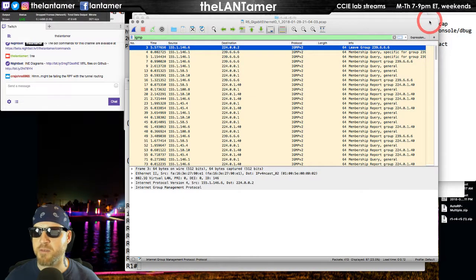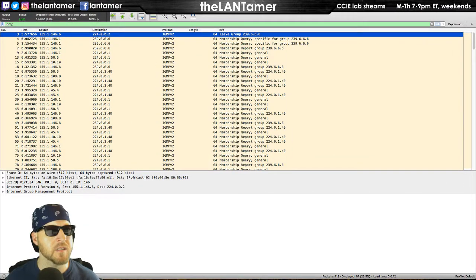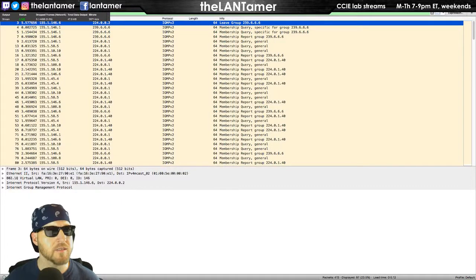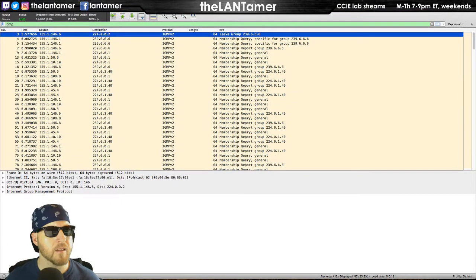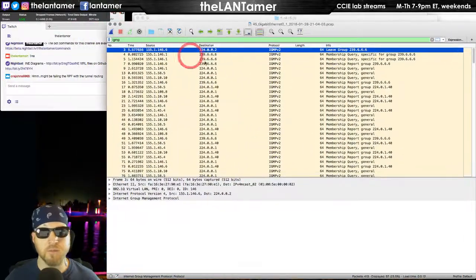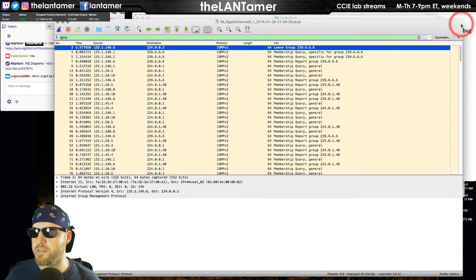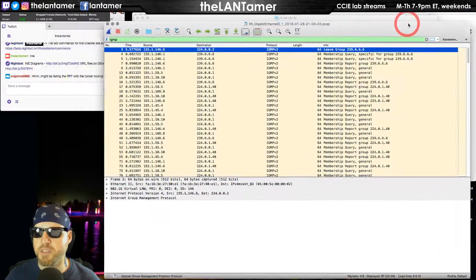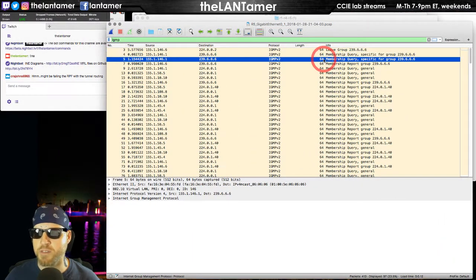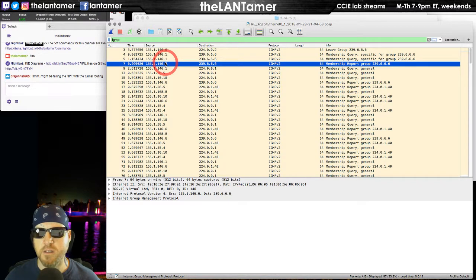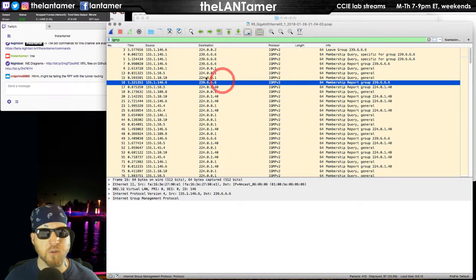And for a specific group. That's too big. No. Wireshark's a little wonky on the Mac here sometimes. Okay, how do I bring this over? Okay, that's good. All right, so membership reports. Membership report, all these are coming from router 6.